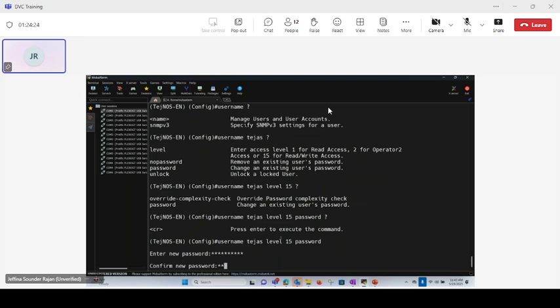You can log in using admin and guest also. But if you want to create a new user, we have created a user TEJAS. For that user, we are creating a password.